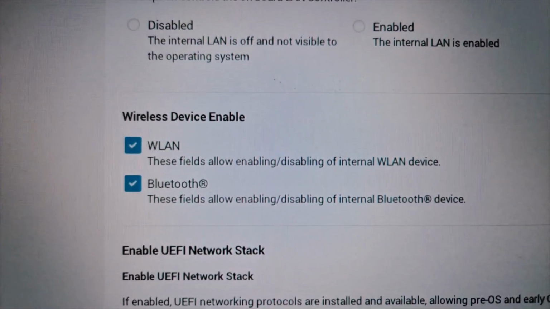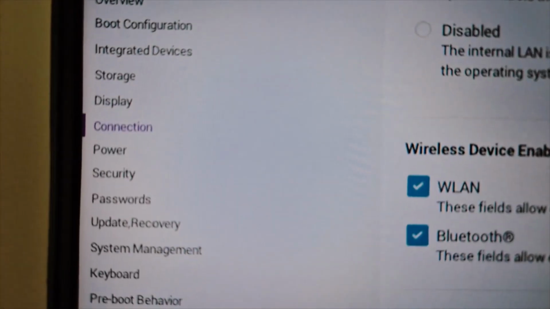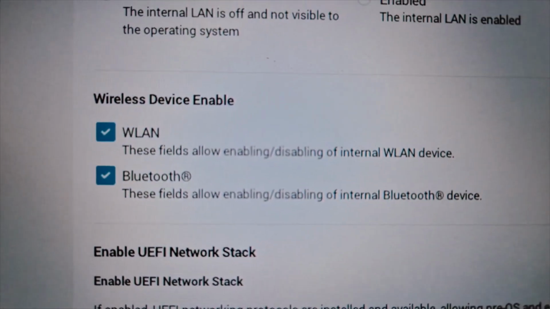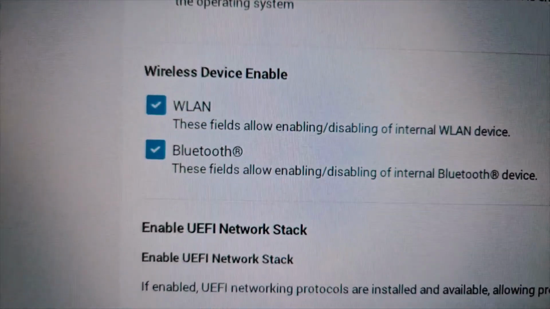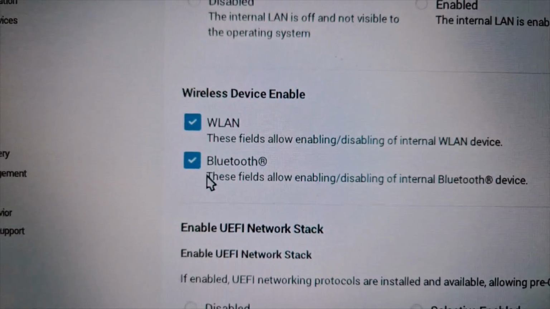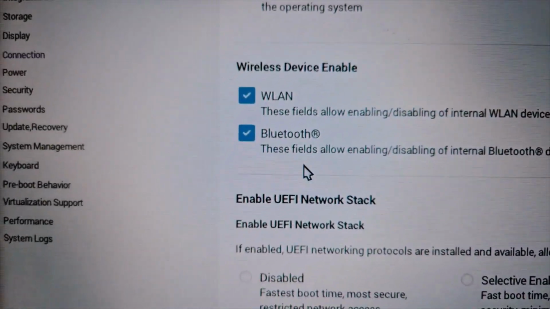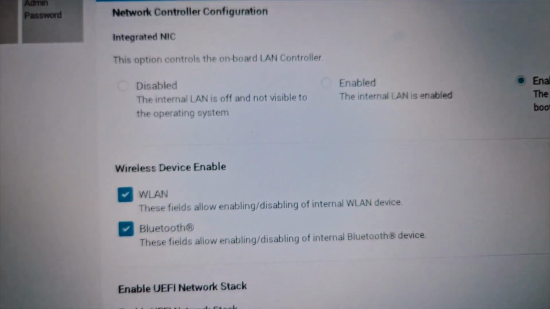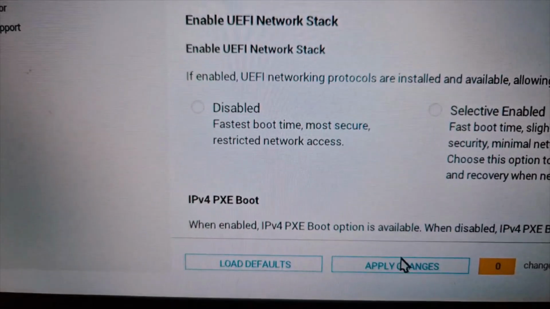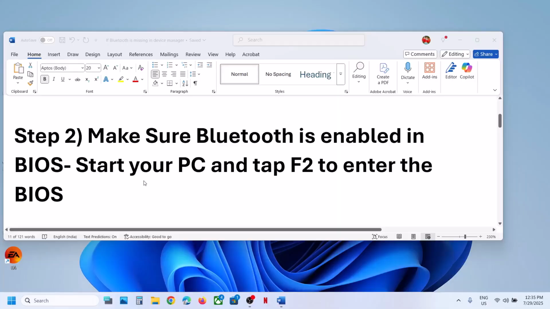Now over here in my case I went to the connection option, and over here you can see Bluetooth. If the Bluetooth option is unchecked, you can put a check on Bluetooth, and then you have to apply the changes and then restart your computer and then check. Now it's still not working.